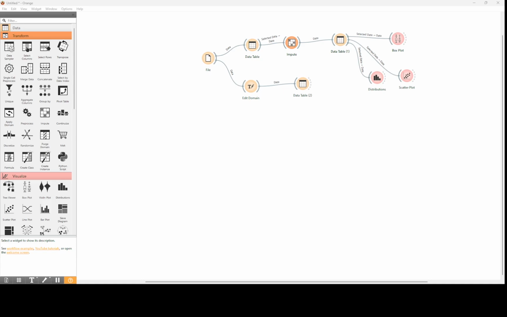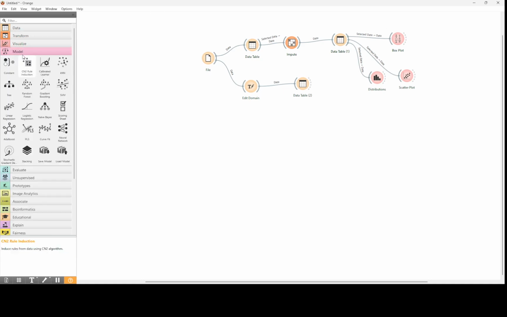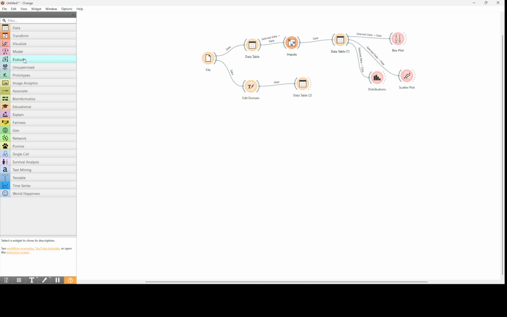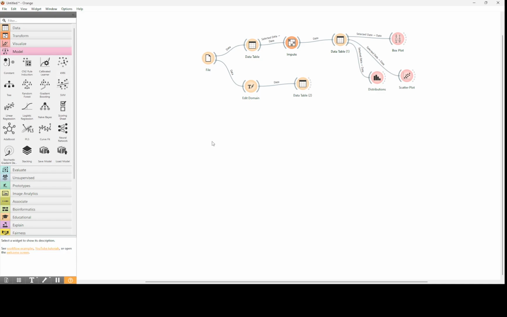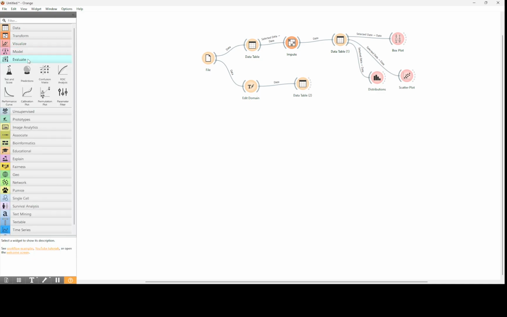In the previous video we discussed the data, transform and visualize, and a few widgets of that. In this lecture we will focus on evaluation. For the model, there are multiple models available in Orange for prediction and classification, right? And there are widgets available for model evaluation, to check whether the model best fits a certain data type or not.